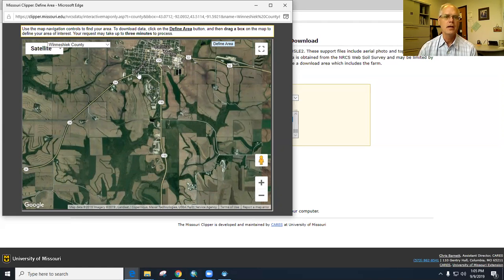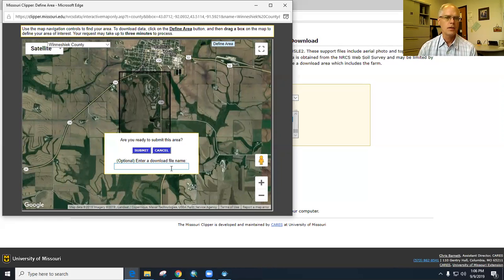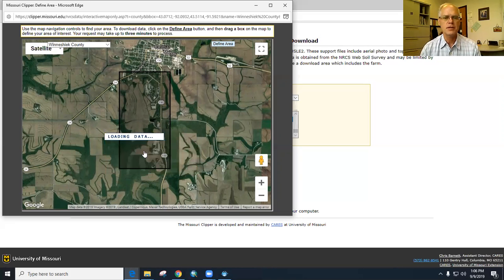When I click on that, I can hold down the left button on my mouse and draw a box around all the area that I want to clip out. And I'm just going to call it NICC Farm. That's good enough. You can call it whatever you want or leave it blank for that matter. I'm going to submit that, and I'm going to pause while this processes.